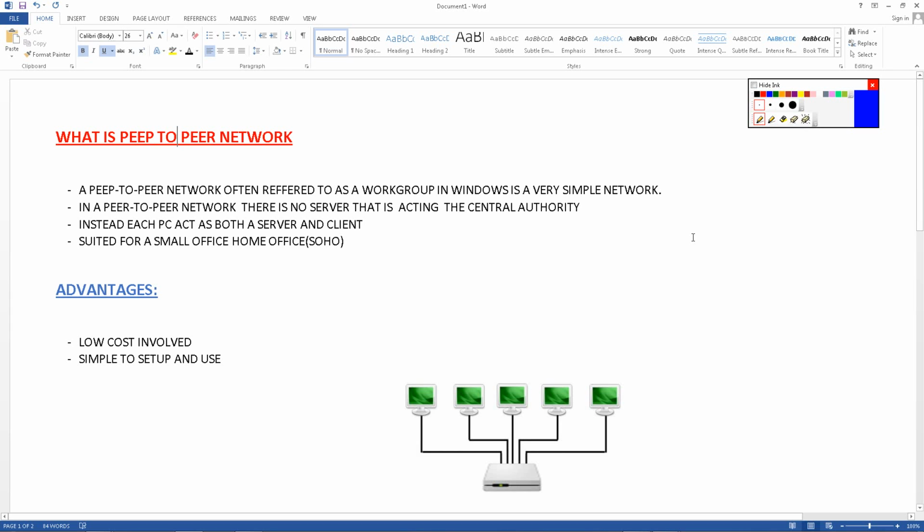Hi guys, in this video, we will look at what a peer-to-peer network essentially is. Now, a peer-to-peer network, often referred to as a work group in Windows, is a very simple network. The first point to remember is that Microsoft refers to a peer-to-peer network as either being a work group or a home group.